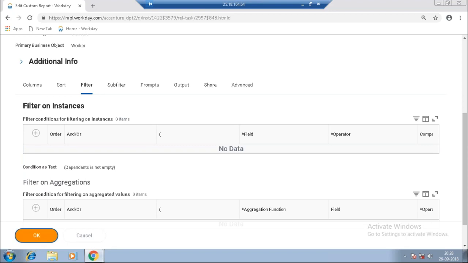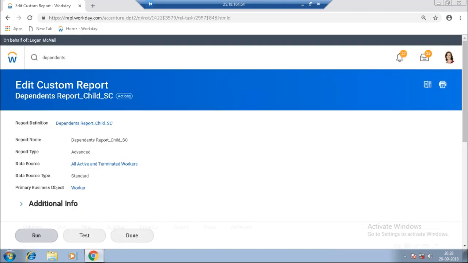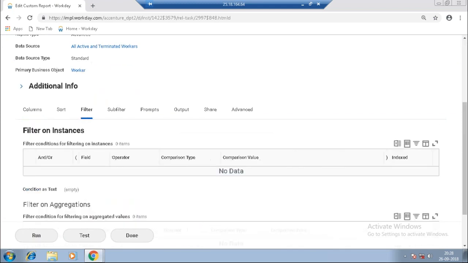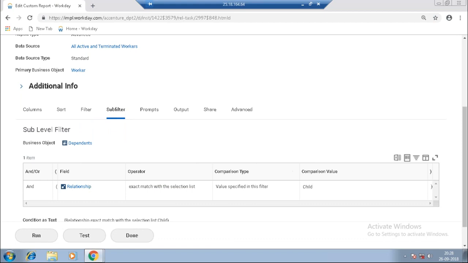Now what will happen? Can somebody take a guess? I think all the records will be visible. What's your question? The question is, Bala, that I have not put in any filter, whether dependent is there or not doesn't matter. But in the subfilter, I've put relationship equals child, right? Now what will happen? If anybody wants to try, let them try. I'll tell later.